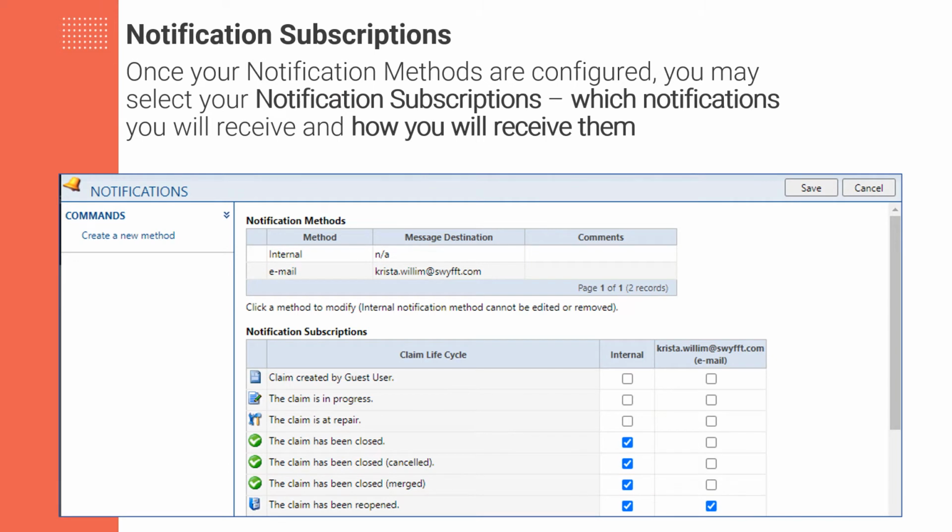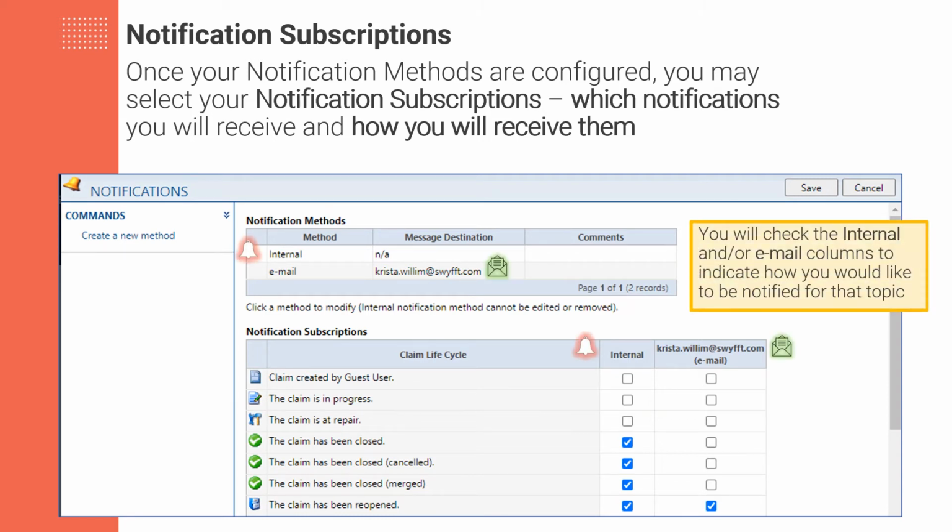Once you have at least one external notification method configured, you can now set up your notification subscriptions. This means you will decide which events, tasks, or actions will trigger notifications for you and how you will receive those notifications. You will go through the grid in the notification settings box and indicate by clicking the checkboxes to activate the selection for each of the possible triggers for which you would like to receive a notification. You will click Internal or choose one of the external options.